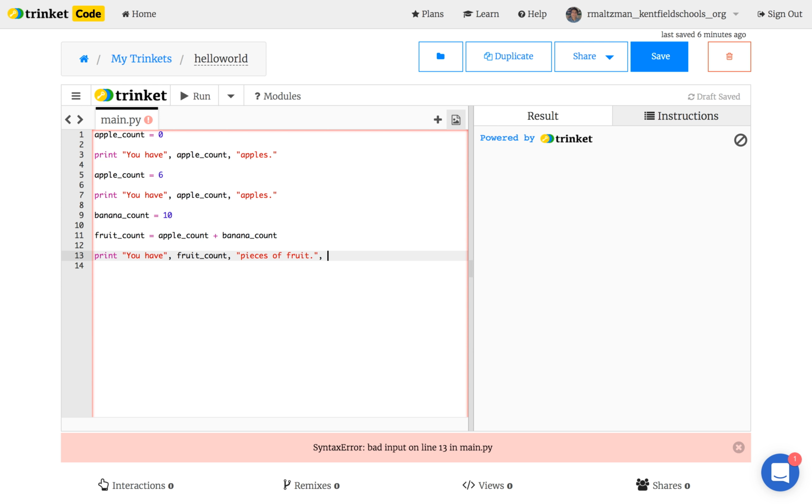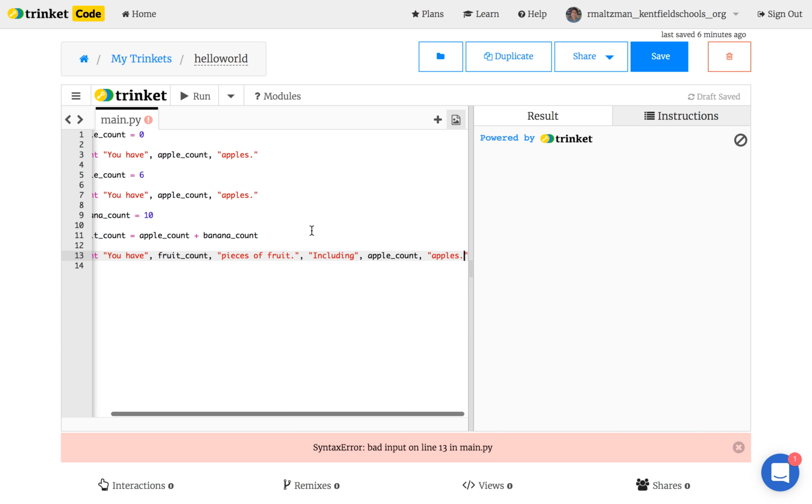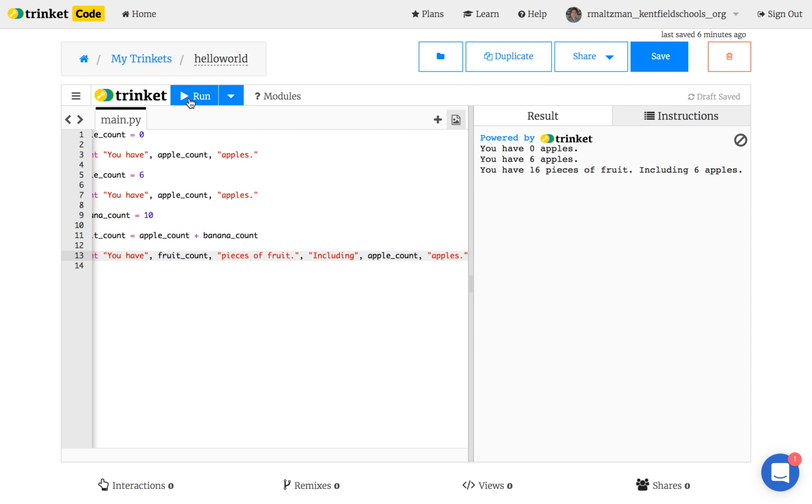So another comma here, including, comma, apple count, apples. Okay, so now let's go ahead and run this. Hopefully I've got commas in everything. I think I do. And I hit run. You have 16 pieces of fruit, including 6 apples.